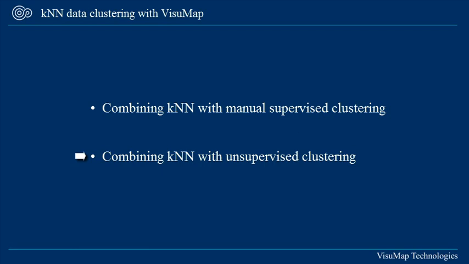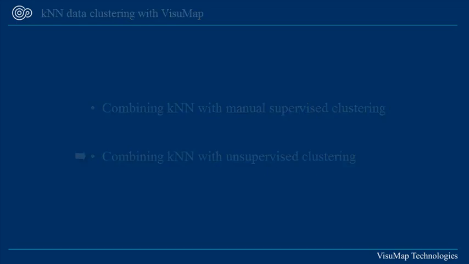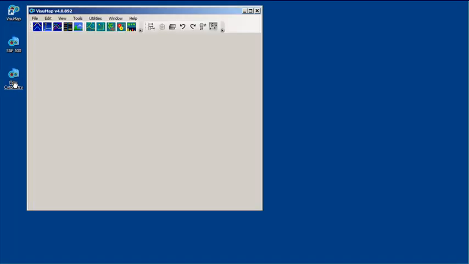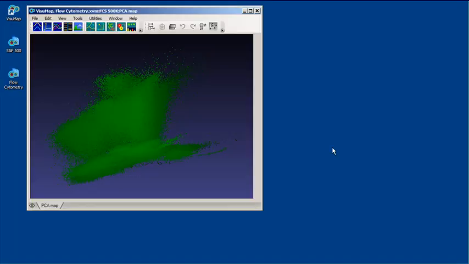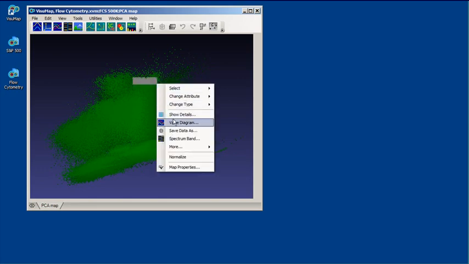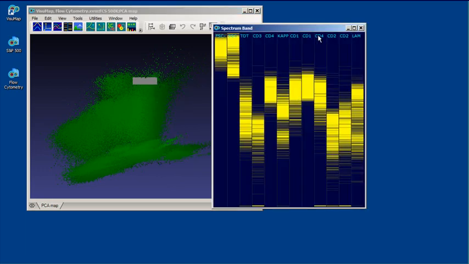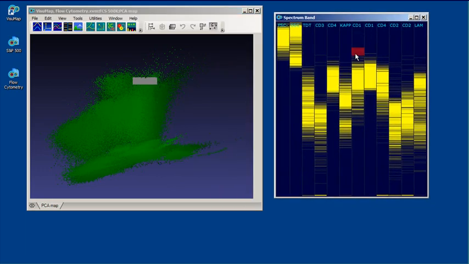Let's start VisuMap with a sample dataset from flow cytometry analysis. This dataset contains about 500,000 data points. Each data point contains 12 attributes about a cell measured by flow cytometer. We can explore these attributes through the spectrum band view. It would be a little bit hard to apply a clustering algorithm directly on such a large dataset.